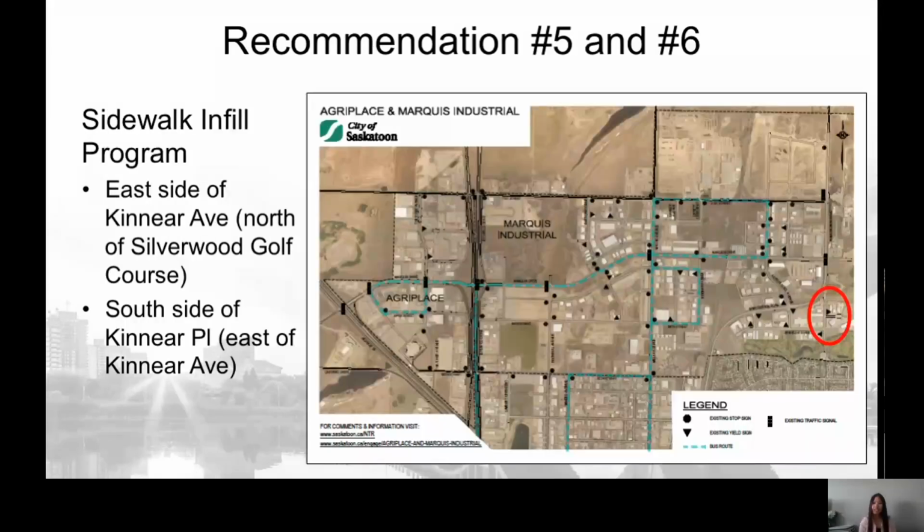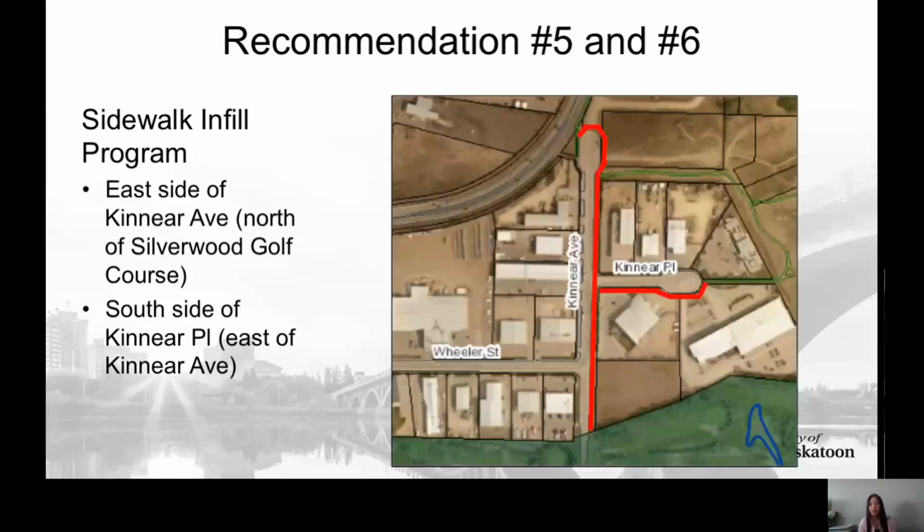For recommendations 5 and 6, it is recommended that sidewalks be installed on the east side of Kinnear Avenue, north of the Silverwood Golf Course, and on the south side of Kinnear Place, east of Kinnear Avenue, shown in red here. We will be constructing these sidewalks and ramps according to the Sidewalk Infill program. A recommendation for new sidewalks in a neighborhood traffic review will increase the priority for locations within the Sidewalk Infill program.